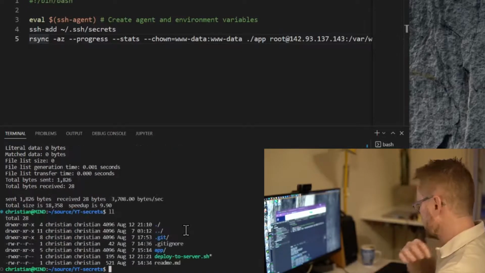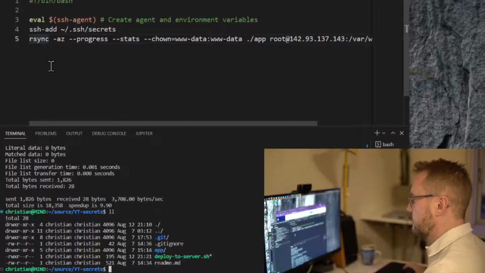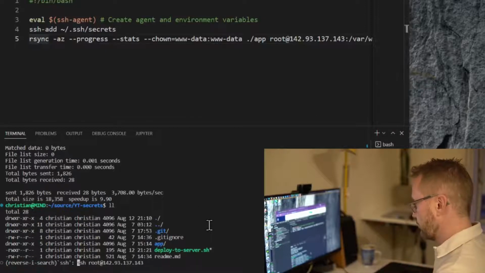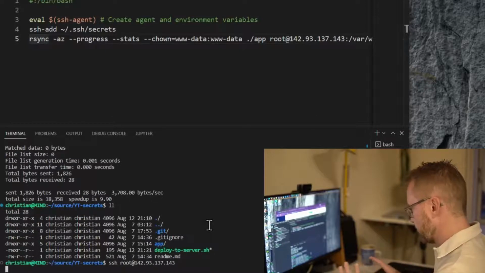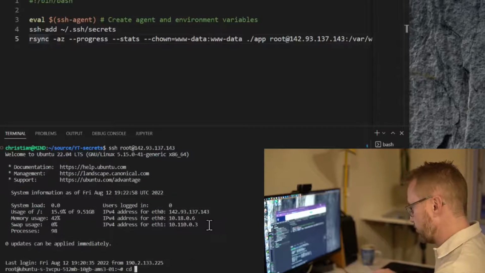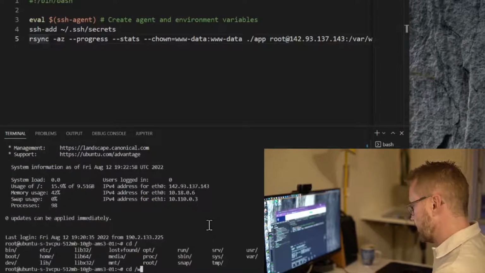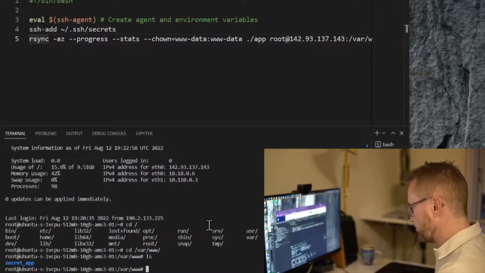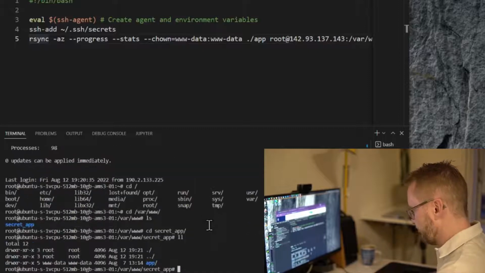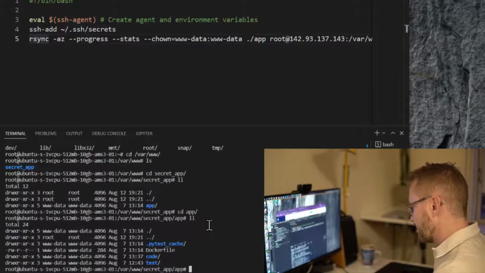Anyway, let's see. Now I want to log on to the server, and right now I'm not doing complete automation. I'm just trying to say, okay, how would you do this manually? You just want to set it up, you just want to have it running. Here is my secret app. Anyway, now I want to build the image.